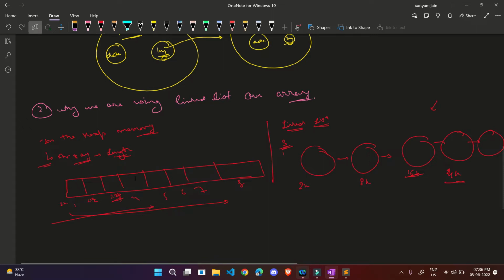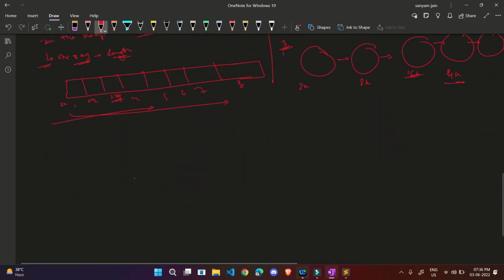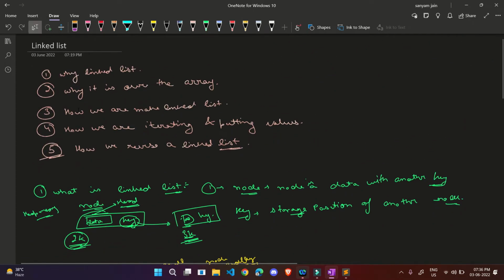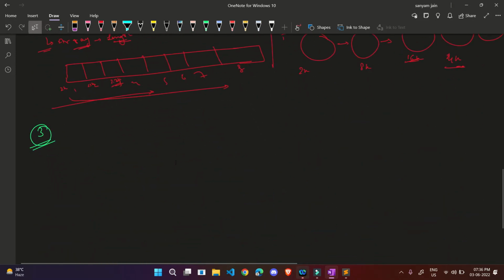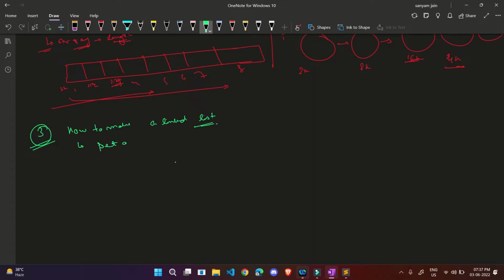Okay, so let's move to the next part. That is the third one. Let me remind you, how to make a linked list. Okay, this is a very important thing. We learn about how to make a linked list. Here I'm going to tell you how we can make a linked list. So see, what is a linked list? We have already discussed that a linked list is a set of nodes. So first we have to know how we can create a node, right?